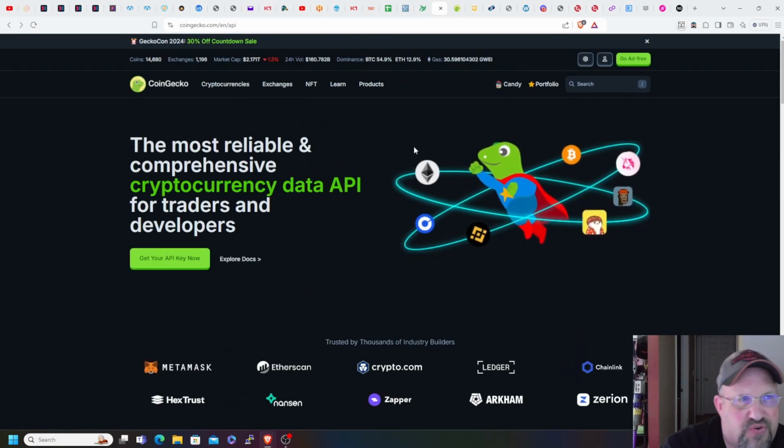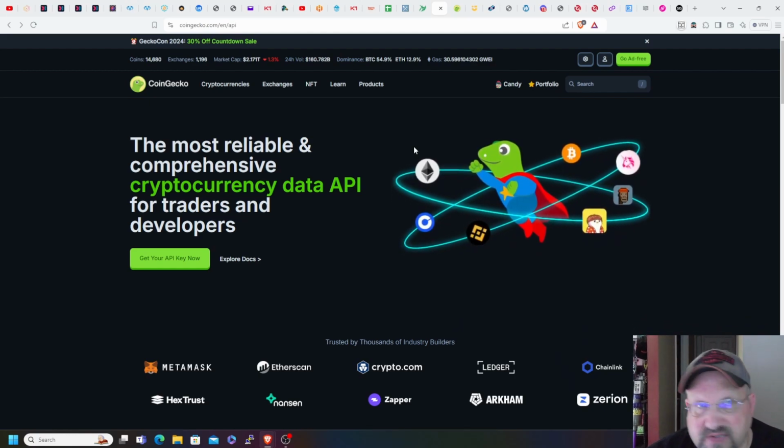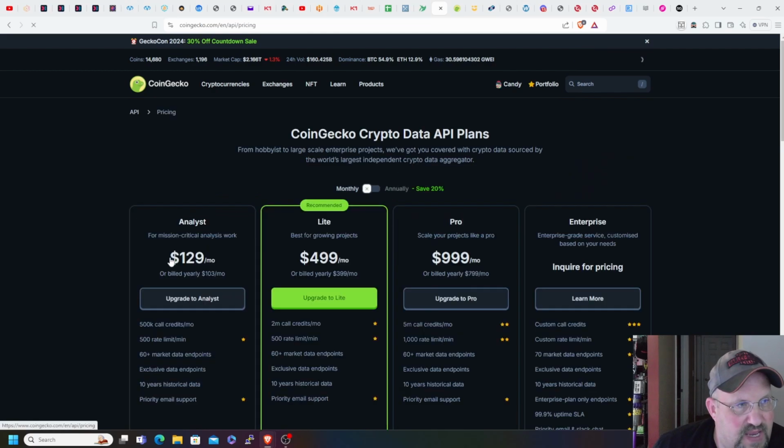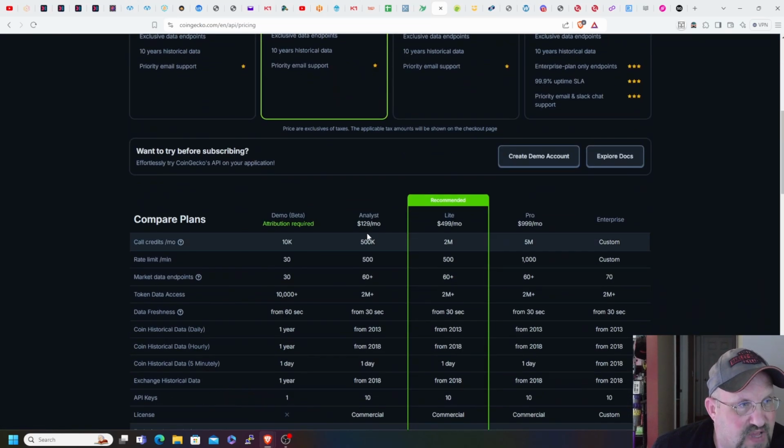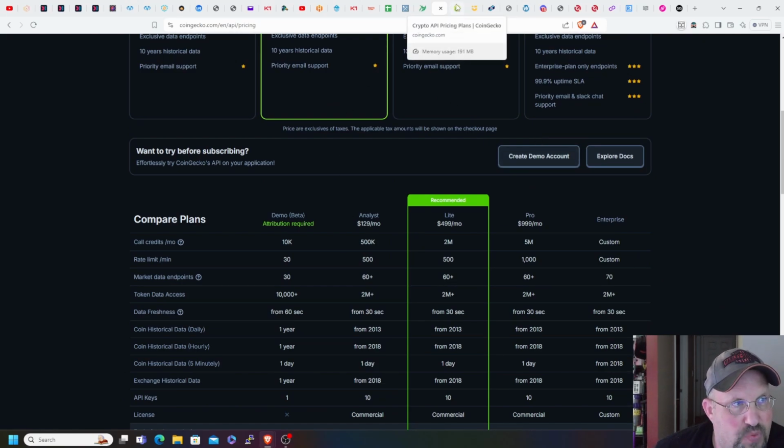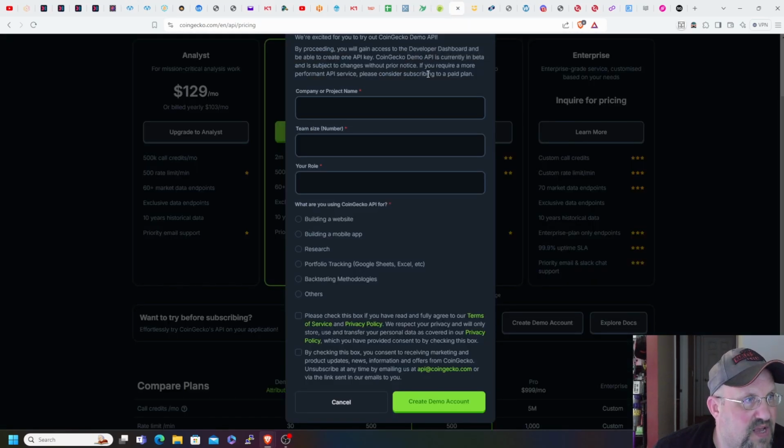If you're not logged in, you'll have the option to log in or create an account. Then you click Get Your API Key Now. Then you have to go down here and click Create a Demo Account, which I already did. I have it open in another tab because I didn't want to dox myself. Then you gain access to the developer dashboard.